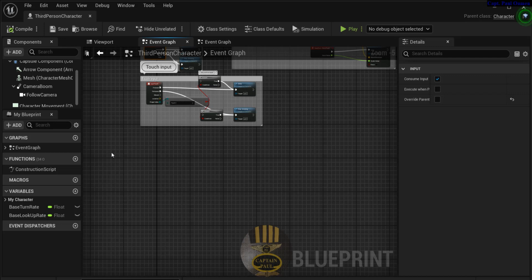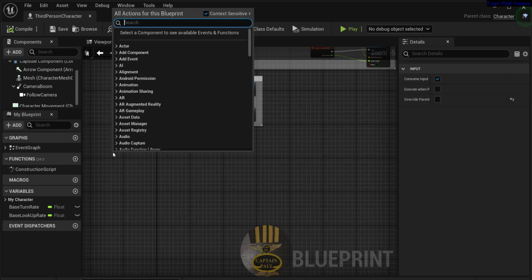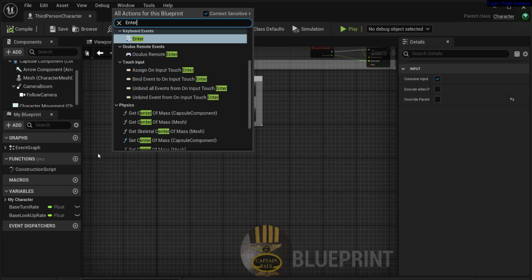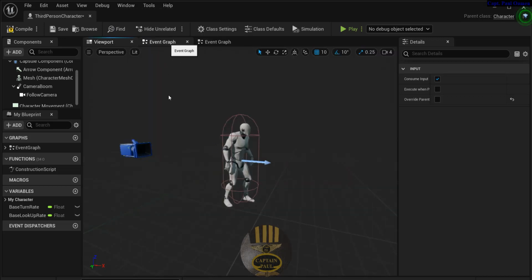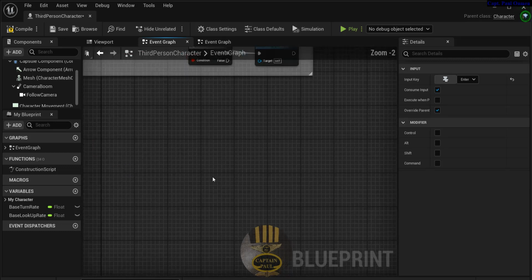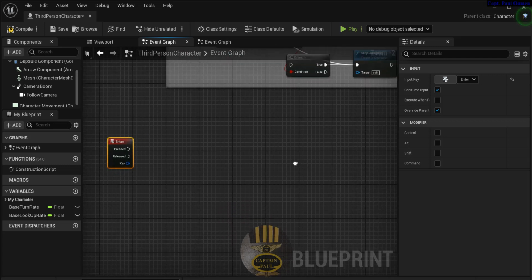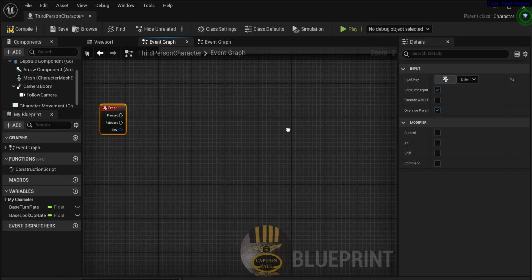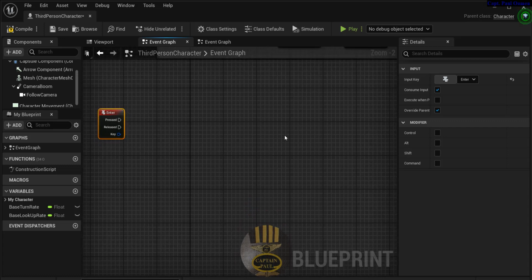What I will do first is right click anywhere here and look for Enter. Enter is supposed to be one of the keyboard events, so I will just type in Enter. There we go, that is the Enter right there. Double click on it. Let's increase the size so that you guys can see it. You can see the event Enter, just like you have mouse enter and mouse leave for those of you who program.